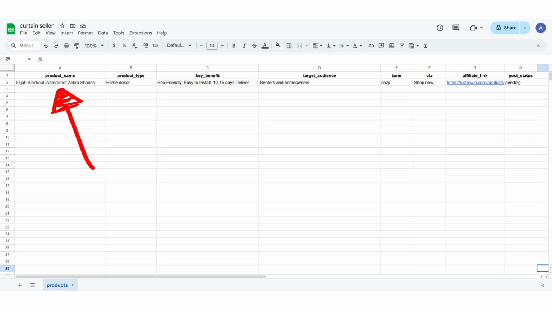We have a column for the product name, which tells the AI what we're promoting. Then a key benefit, which highlights why someone should care about the product. Next is the target audience, so the post is written for the right type of person. After that, we have a call to action, like Shop Now or Learn More. The affiliate link is the URL that will be included in the Facebook post. Finally, there's a post status column. When a row is marked as pending, the automation picks it up and creates the post automatically.